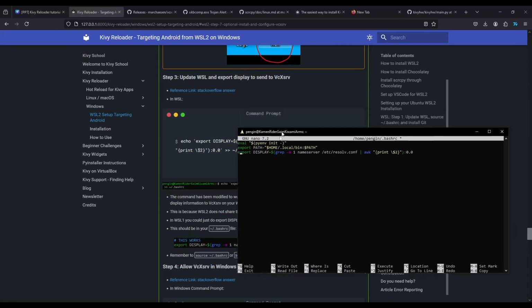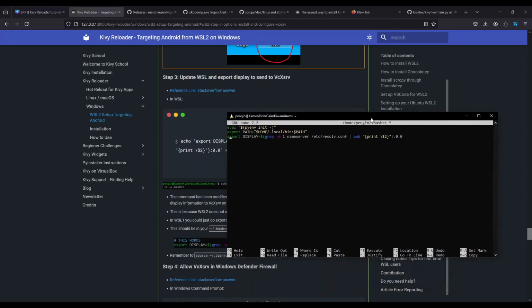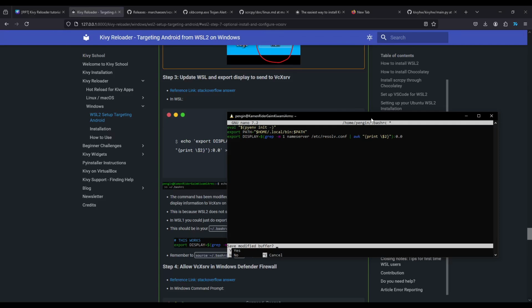Go like this. We can even observe for ourselves: export DISPLAY=$(grep -m1 nameserver /etc/resolv.conf | awk '{print $2}') in bashrc. So because I've changed it, because I knew there were two displays, when I press Control X to exit, it asks if you want to save the modified buffer. I know what I did. I know it's not going to break anything. So I'm going to say capital Y for yes, file name to write, enter.